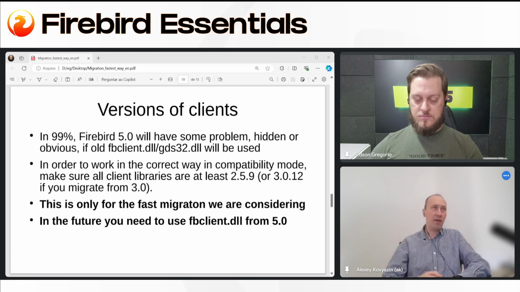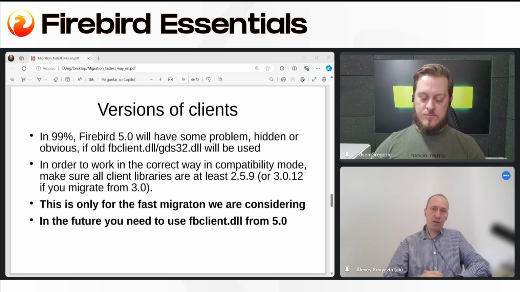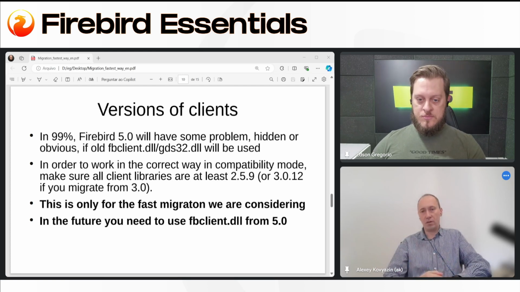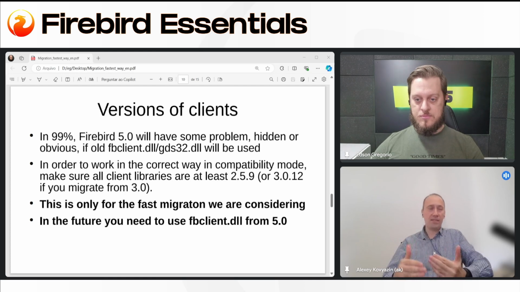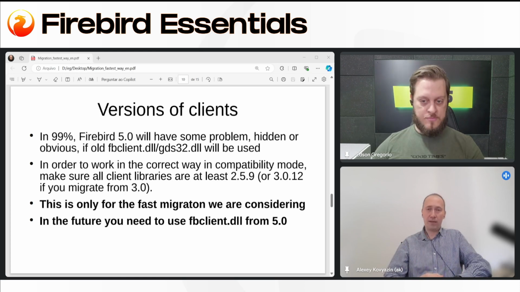There will be some disconnect errors in the Firebird log, but all will be more or less fine. But if you try to use these clients with Firebird 5, they will not work, or they will produce more problems like unstable connections, disconnections, and so on. For the fast migration, 2.5 or 3.0 will be fine.